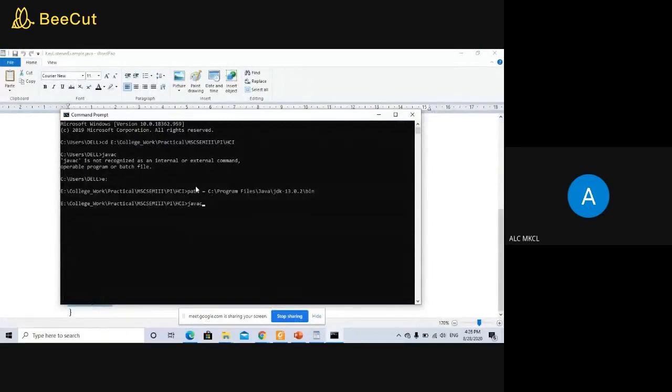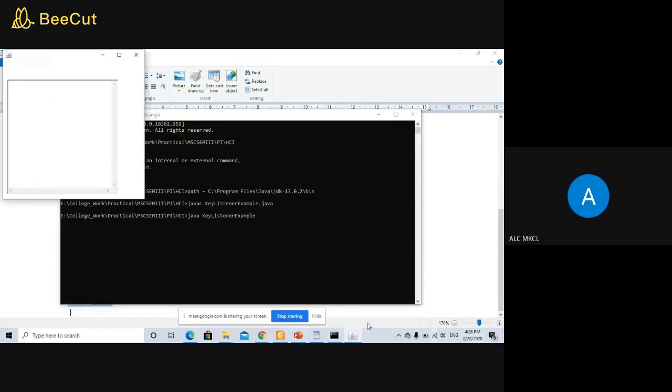Now I will compile this program. I don't have any error. Now I will run this program. Let's see, I'm typing the key. Key is typed, key released. Whenever I'm typing the key, keyTyped is being called, and pressed accordingly. Fine, so this is your output for the first part.